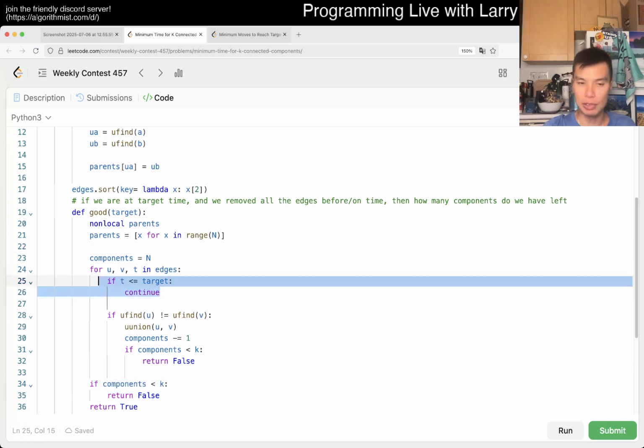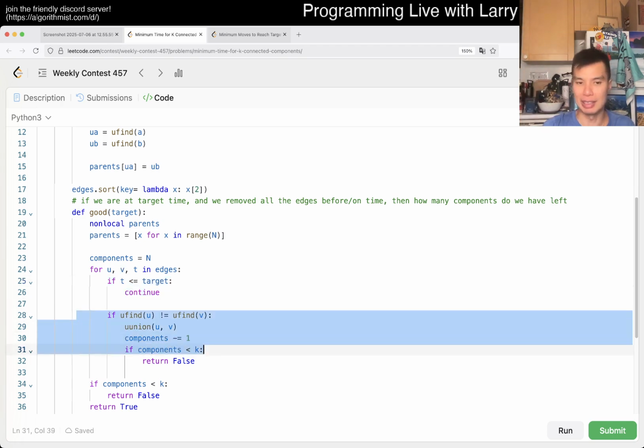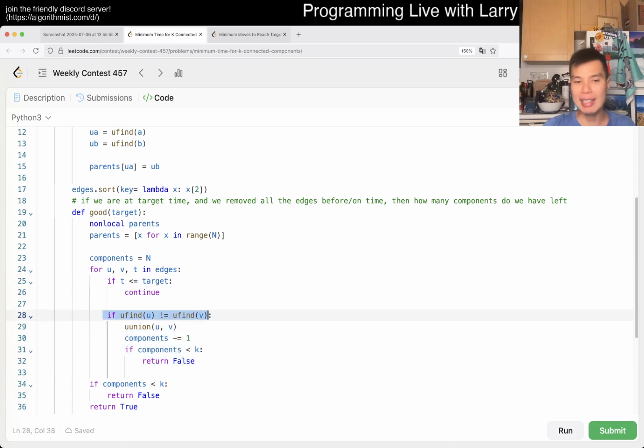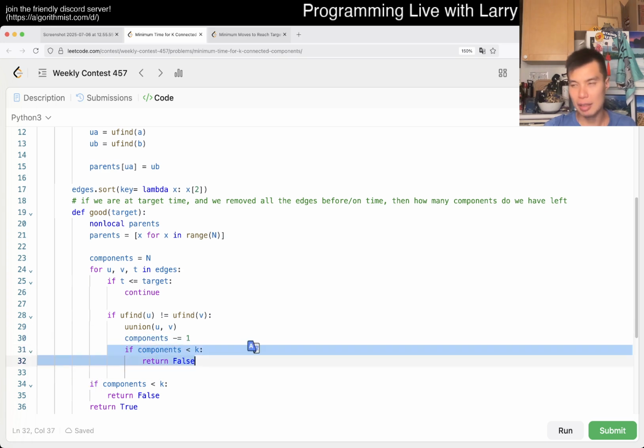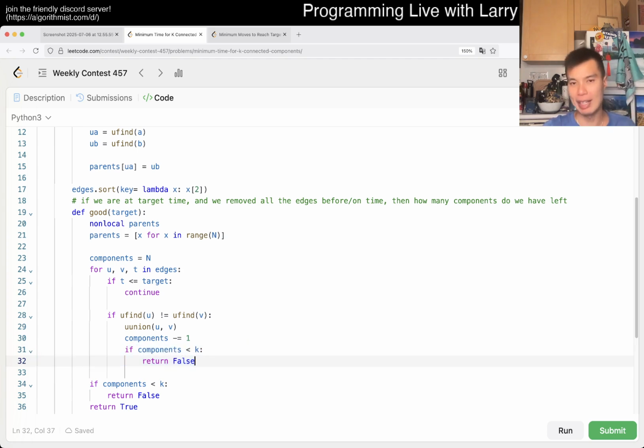You just filter those out, because if the time is after target, then you remove those edges, and you remove those edges by not adding them, which is what this thing here does. And when you add an edge, if they're not already connected, you connect them. That means that you have one fewer component. If we have too few components, then that means that we have too many edges, so we have to wait later to remove more edges, and that's it.